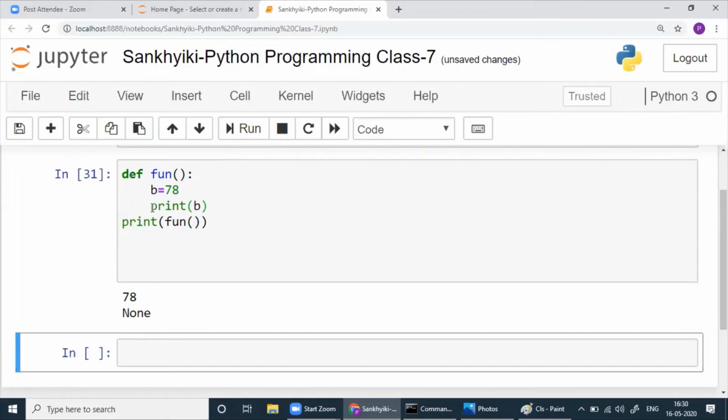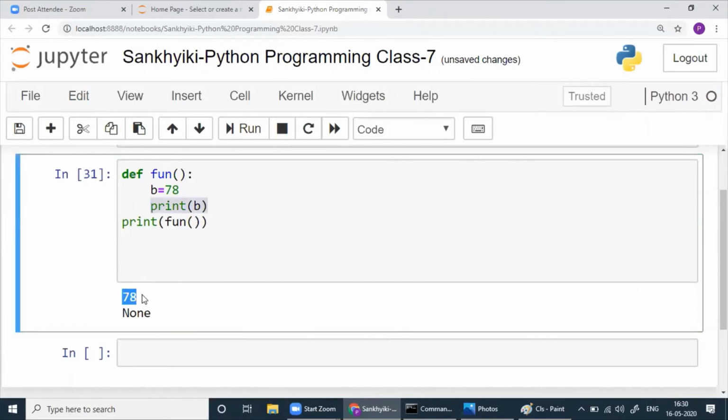So this print statement gives you 78. But when you want to print the functional value, it's f of x, it's not x. So there is a mapping from x to f of x. F of x is none. So you are printing, but you are not getting anything. You are getting none because in return you didn't get anything. Only whatever is there, you are showing it.